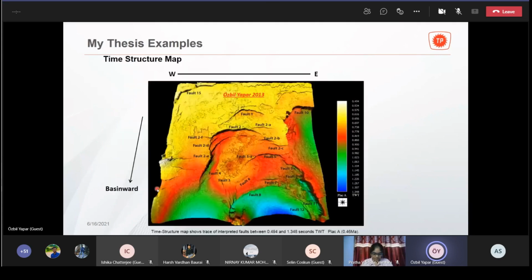This is one of my surfaces from the Gulf of Mexico. Actually, the background geology is in the Gulf of Mexico. It's related to salt. We deal with salt tectonics here. We have some mini basins here. We have lots of normal faults in my data set.